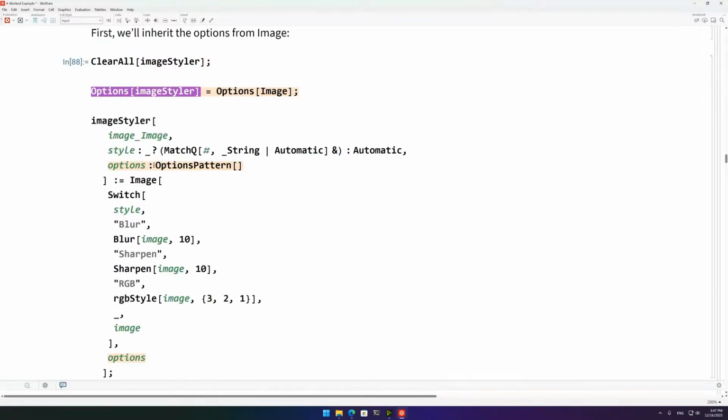Now, the other thing you need to do to make sure that your function accepts options is to have options as the final argument in your function, where colon goes to OptionsPattern. Again, that's more of a quirk of syntax than something that will make intuitive sense to you. But options are technically arguments in a function. They're just slightly different than your normal arguments, in that they take this option pattern expression. And then finally, you can include them at the end of your function.